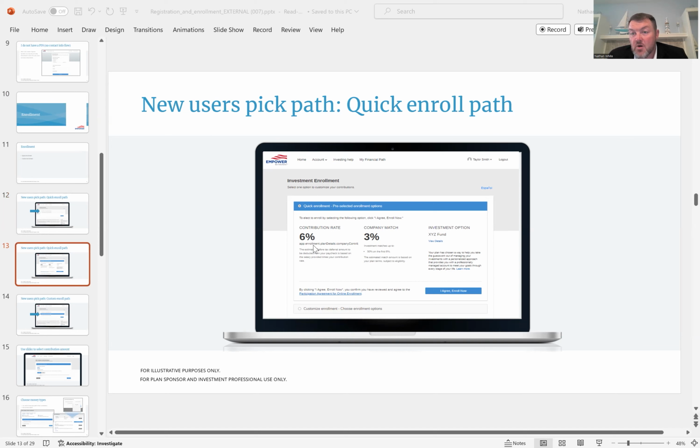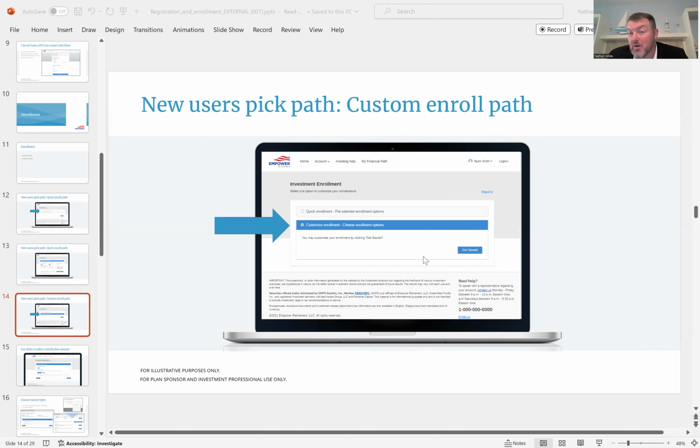So 6% of whatever your gross pay is every pay period will be automatically selected for you, as well as pre-tax. And then they'll also pick an investment based off of your age, what's called a target date fund. It automatically selects that for you. So it's a very easy do-it-for-you. You just click that quick enrollment, and then you click I agree, enroll now. It's literally a 2-button click, and you're done. You'll be enrolled at that point in time. So that's the quick enrollment.